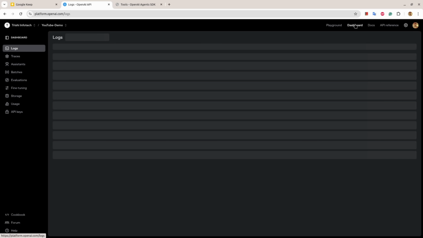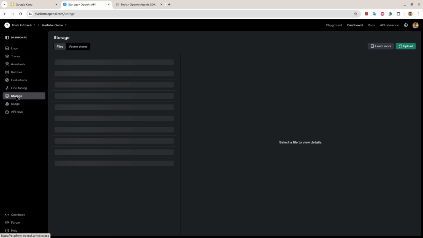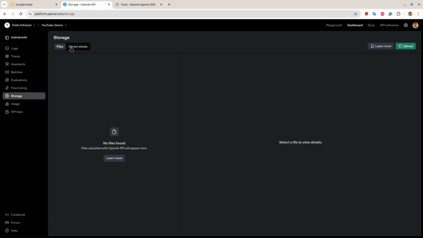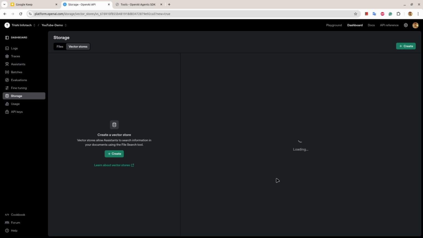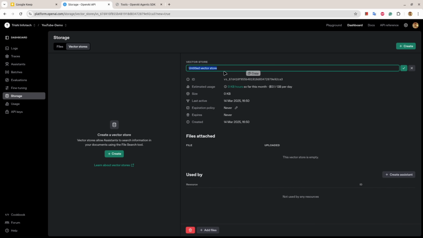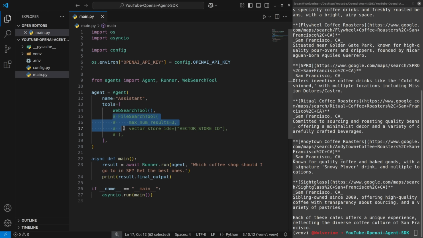If you come here, I'll go to my dashboard. Under storage, you will find two things: files and vector stores. If you click on vector store and create vector store, this will create a new vector store. You can name it as you want to identify it afterwards. It has very reasonable pricing. So now you can copy this vector ID and upload files into this thing. It will host everything, handled by OpenAI. And when you come back here, you just uncomment this and provide your vector ID here.